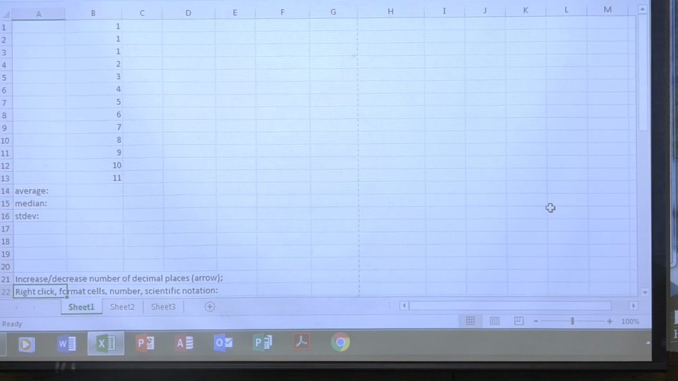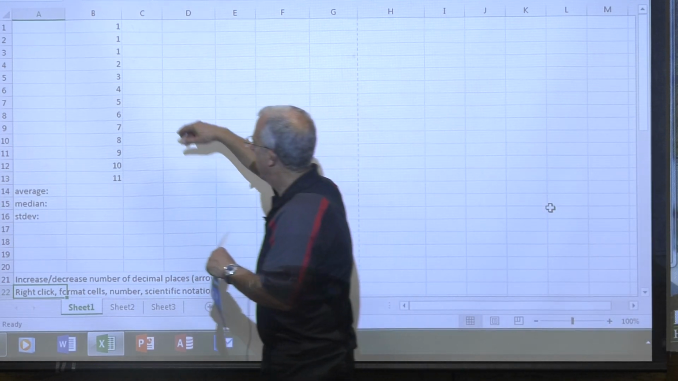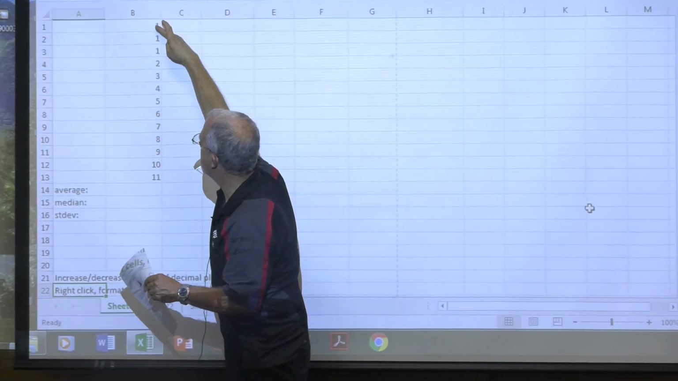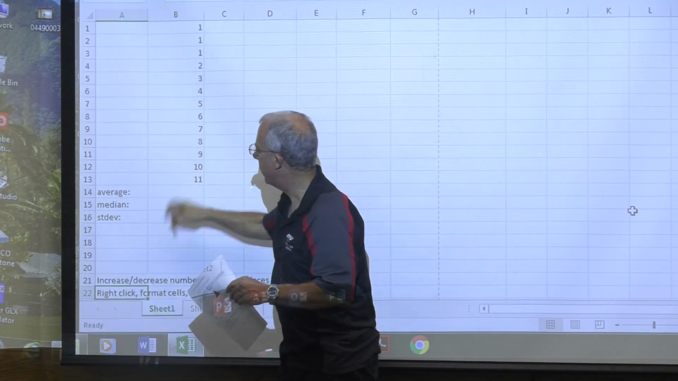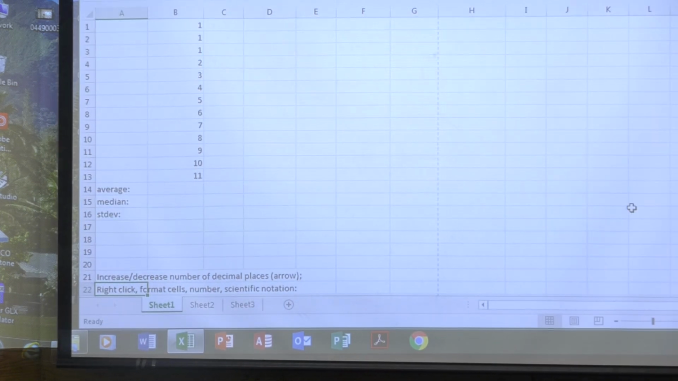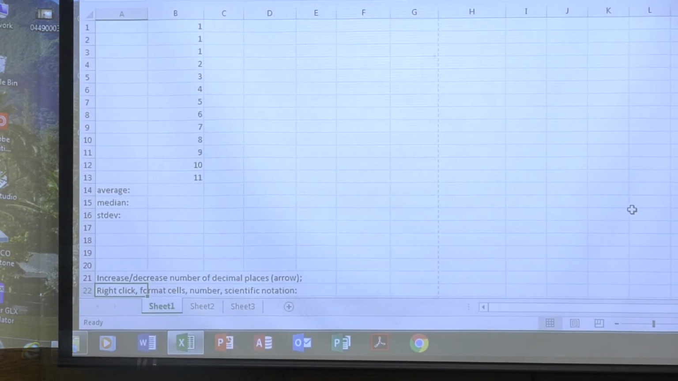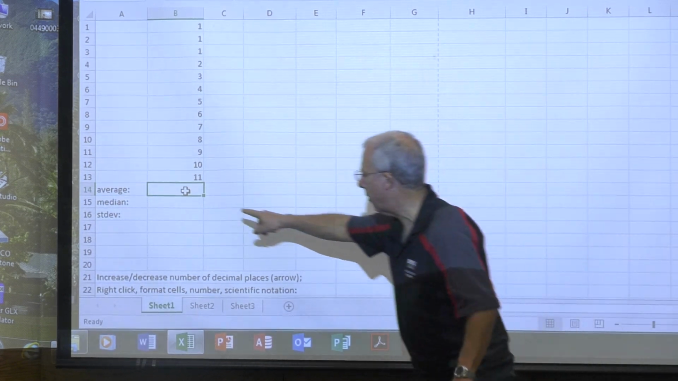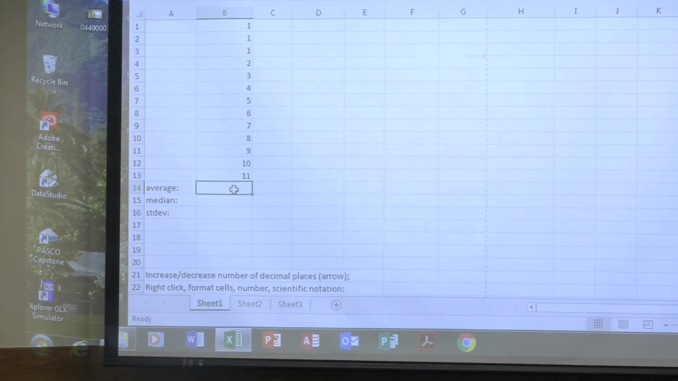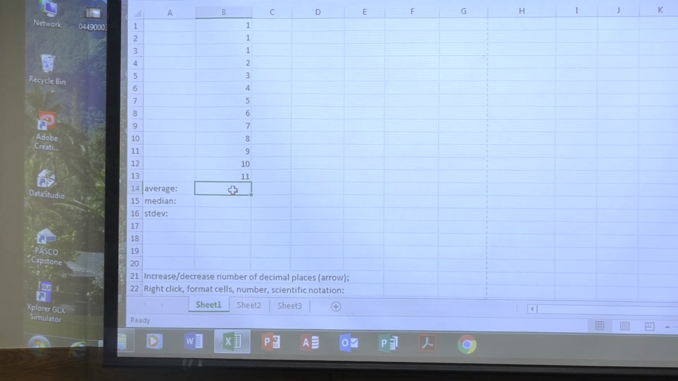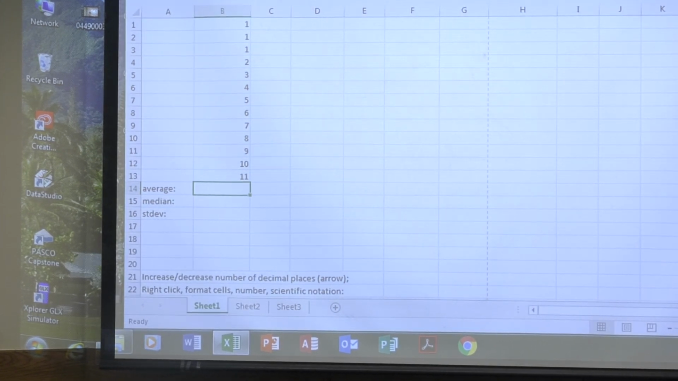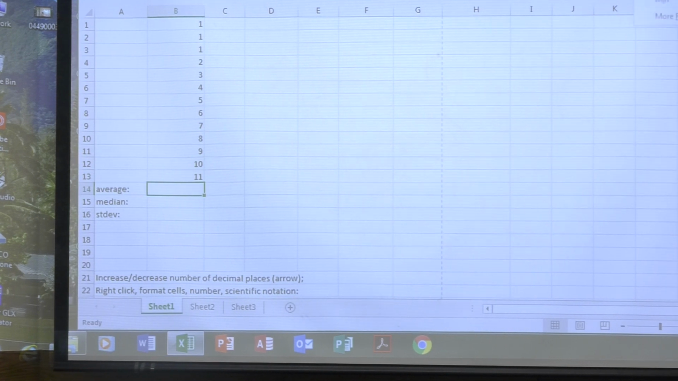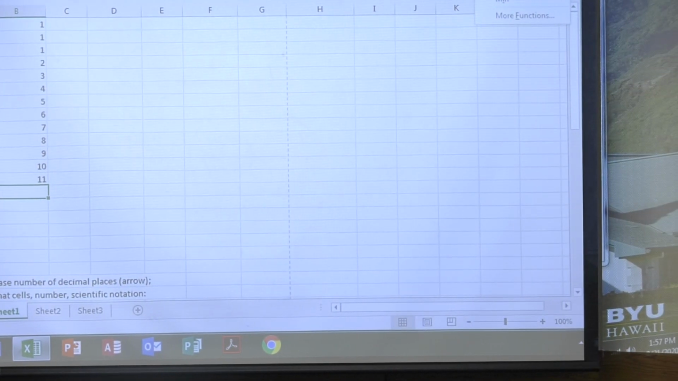So let me show you how to use it. All right, so let's say I have all these numbers, right? I don't care what they represent, I just made it up. I want to find the average, for whatever reason. So you've got to put your cursor where you want the average to appear. You put your cursor right there. Then you say, Excel, find the average. So you go up to the function key here, click that little arrow, and I want average. So I click on average.